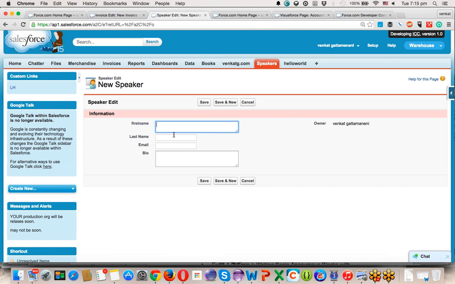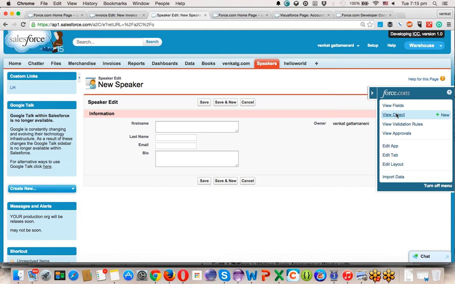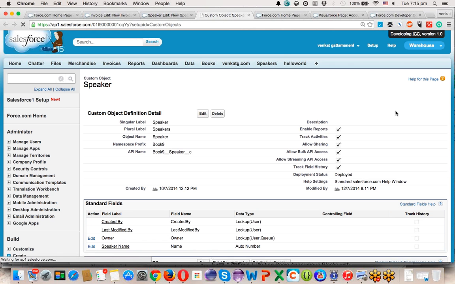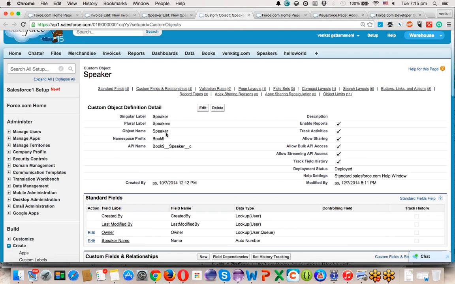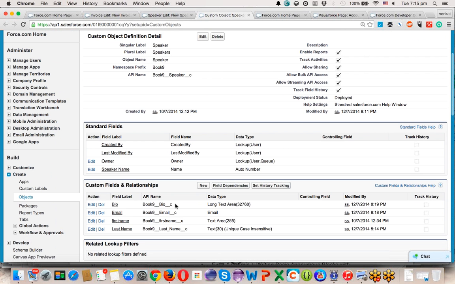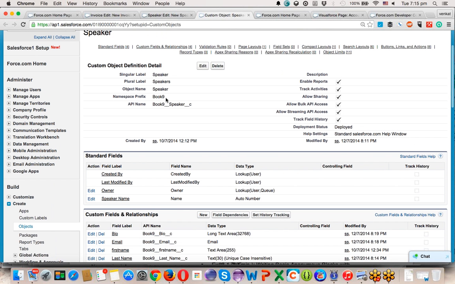I want to create a page on the speakers object. For that, I have to go to the object first to know the API names of this speaker object, since I'm going to build this complete speaker input form. So this is a speaker object, and these are the fields available in it. I'm going to take information about the speakers with the Visualforce page now.